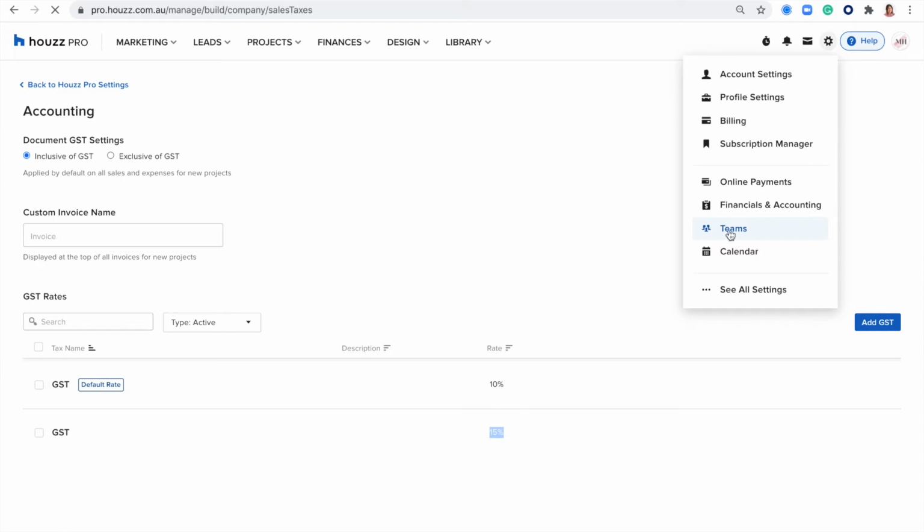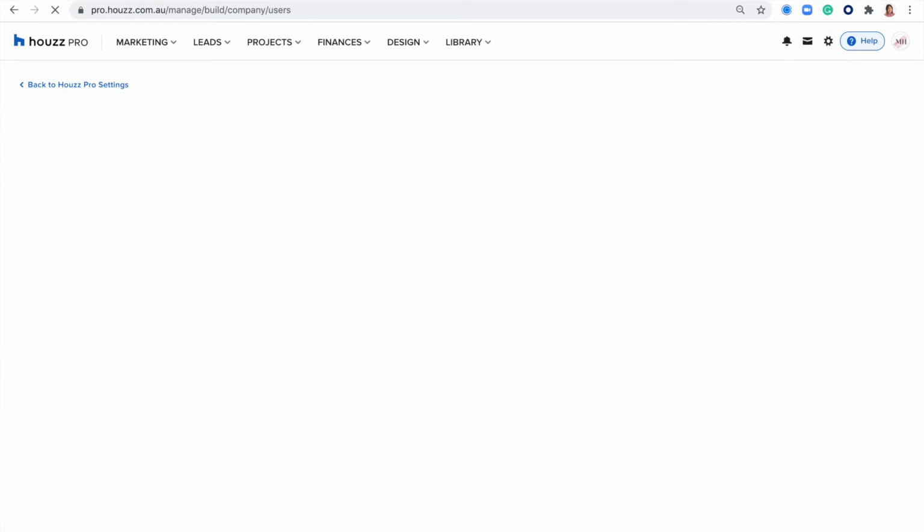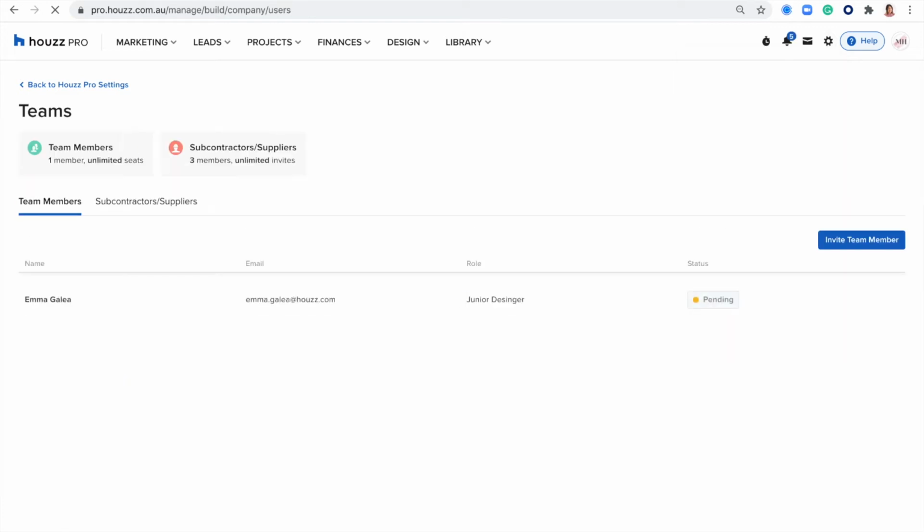Next, we have teams. So here you can invite your team members and your subcontractors or suppliers to collaborate with you in your online workspace, and you will have full control over the permissions you are giving them access to. So first we'll look at team members. The number of team members you can invite to your Houzz Pro account will depend on what level of subscription you're on. If you're not sure, you can always reach out to support and we can help you with that.